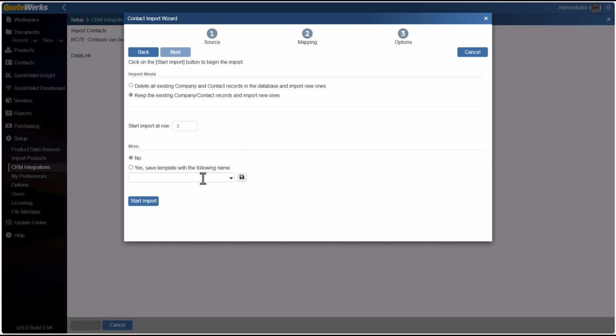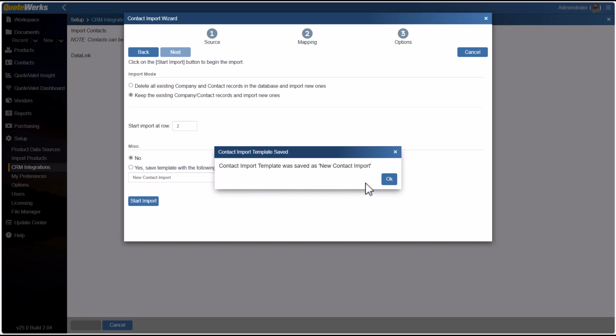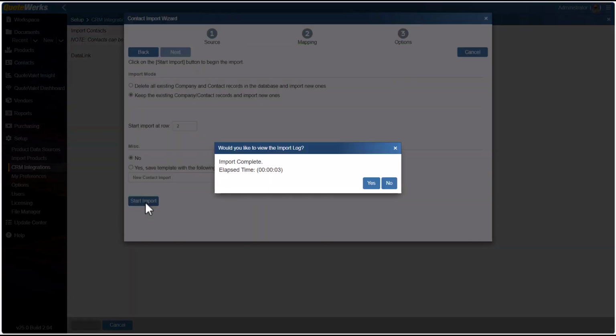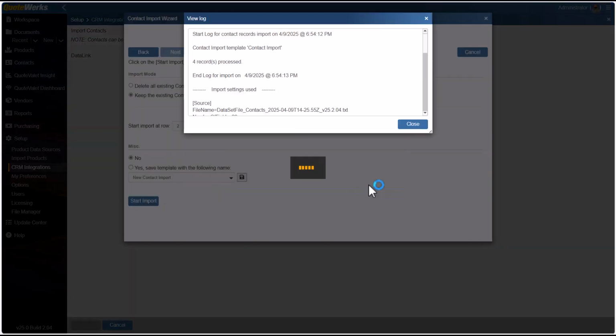And under MISC, you can choose to give this import a name and save it as a template, which can be used for future imports using the same column/field arrangement. Once everything is set appropriately, we can hit Start Import. The import will run, and when complete, you will be given the option to view the import log.